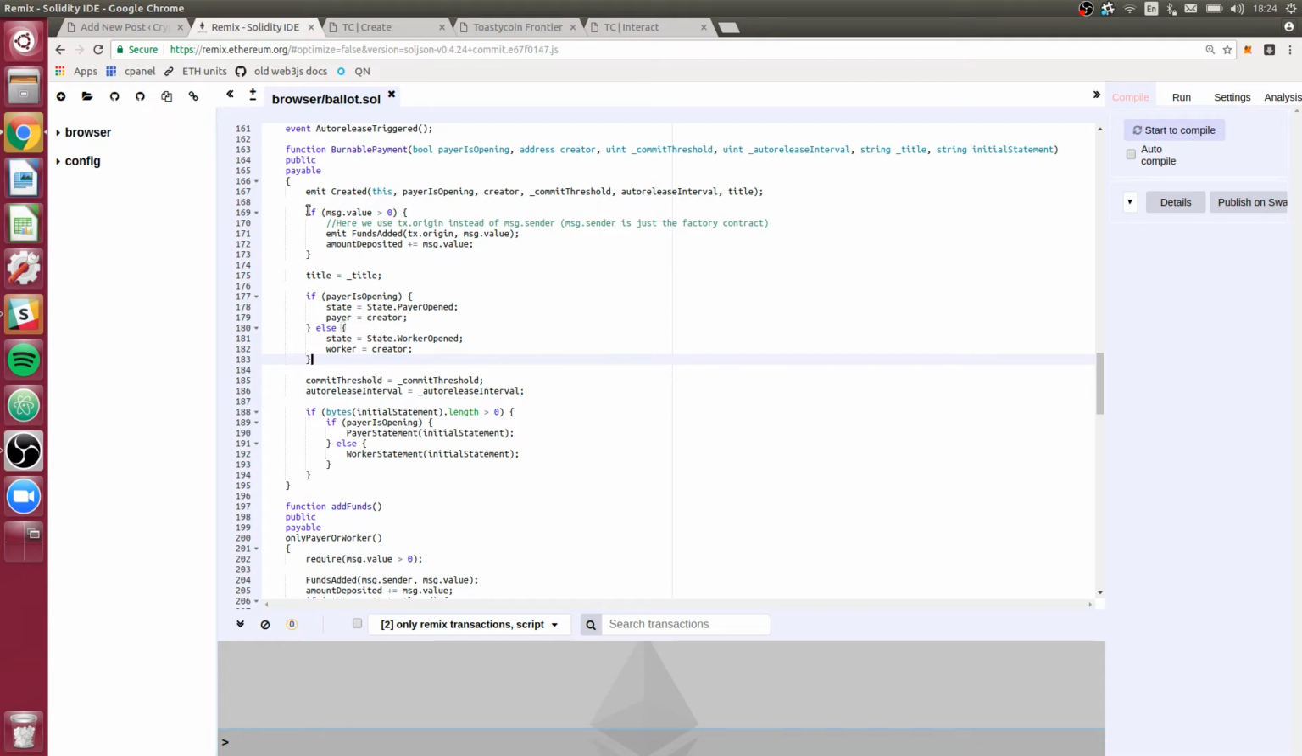So we just say if the message.value is greater than 0, so if there's some amount of ether actually sent with the creation call, increase the amount deposited. Again, that's just a tracking variable. Emit funds added. We set the title to the title argument. That's pretty clear. By the way, title is probably where we'll be encoding some of our data. For one thing, we'll probably tag it in a specific way that lets the server know that it is specifically an offer of selling Ether and not just any old general burnable payment.